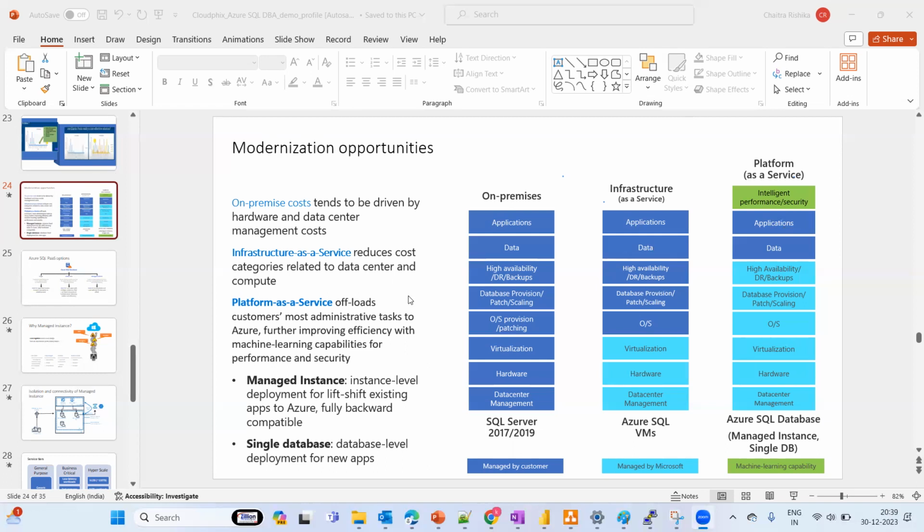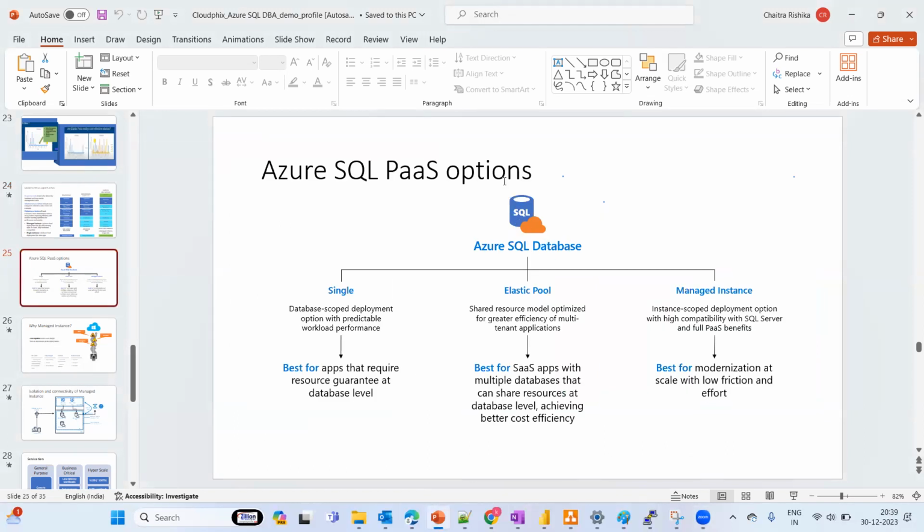In the past module, if you restructure, Microsoft Azure, what are they going to give? Okay, so you have the Azure SQL PaaS option. We have a single DB option, elastic pool option, and managed instance option. What is the single DB, what is elastic pool, what is the managed instance, we will discuss.